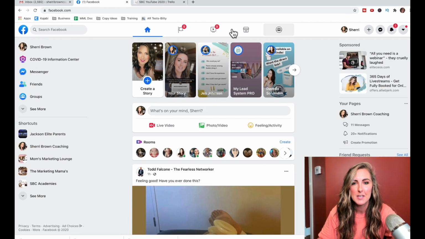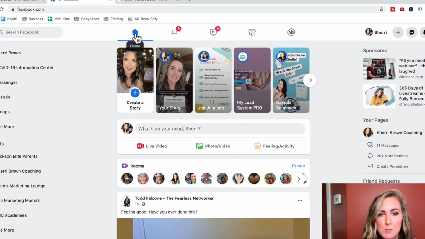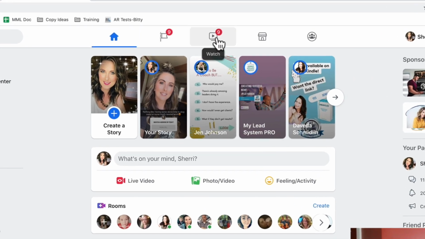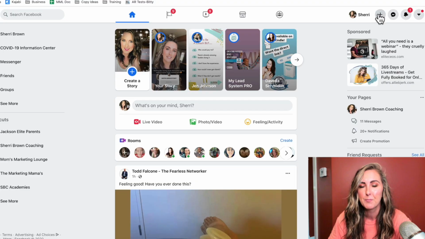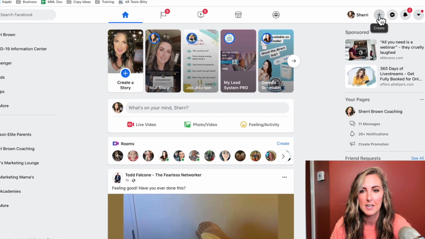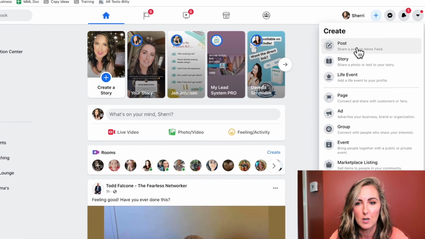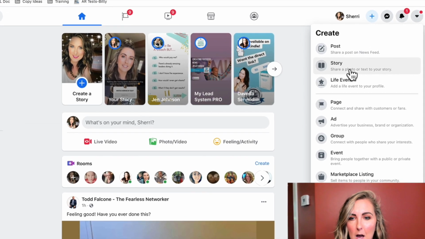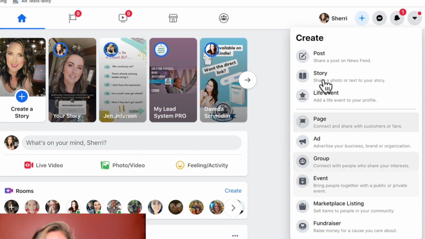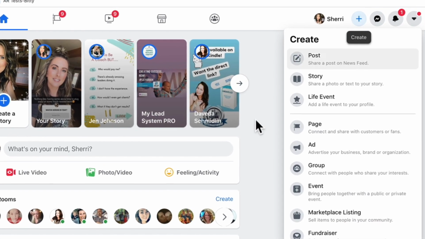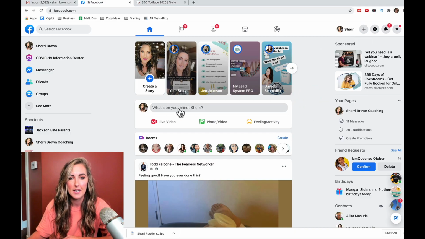You do have these different icons. This is your home screen. This is for pages, Facebook Watch, Marketplace, and then Facebook groups. Over here, if you click on the create button, this is where you can create a post, a story, a life event, everything like that. So if you're wanting to create something, you can do that here, as well as obviously right at the top.